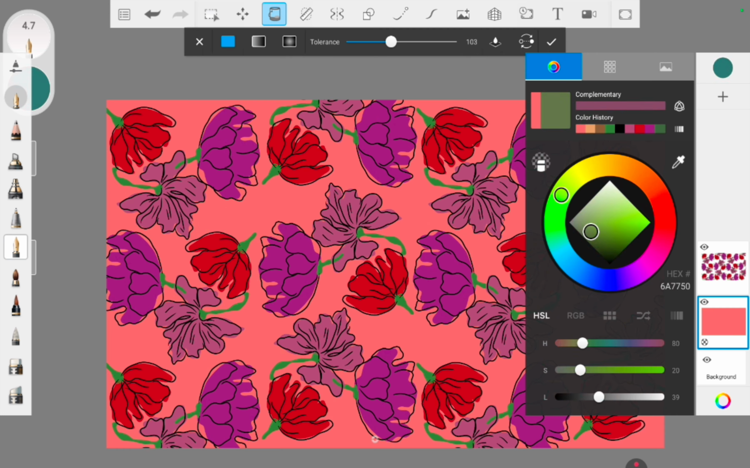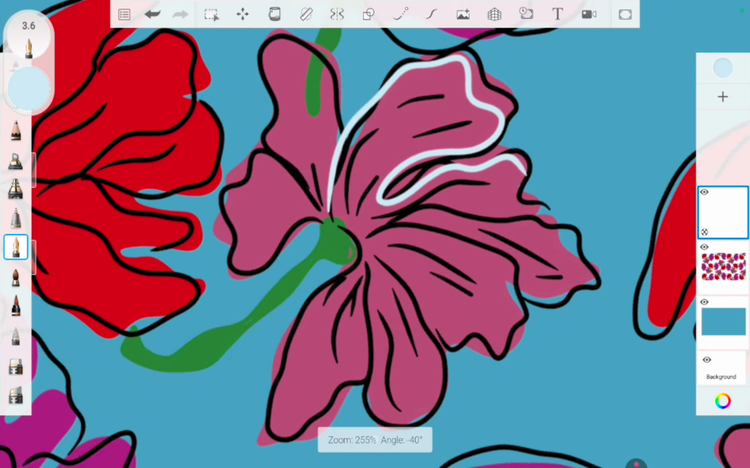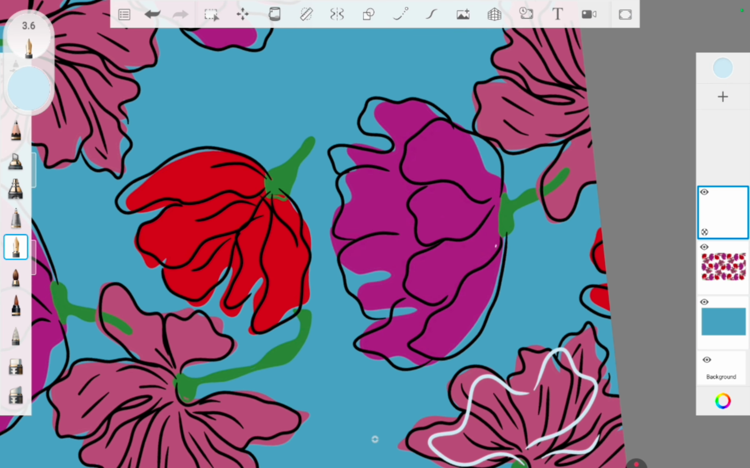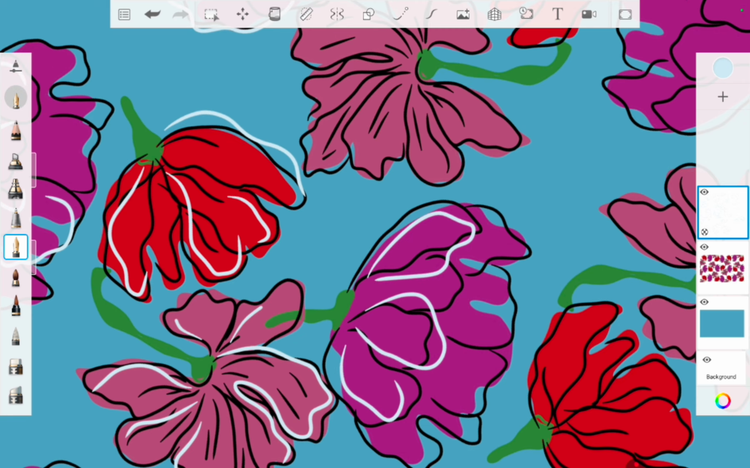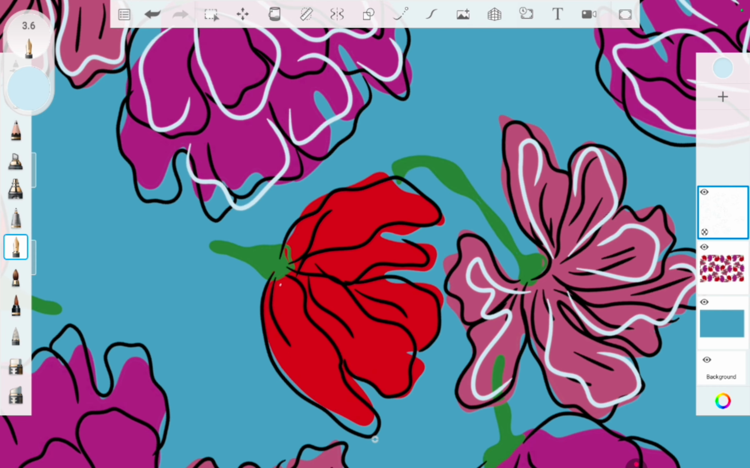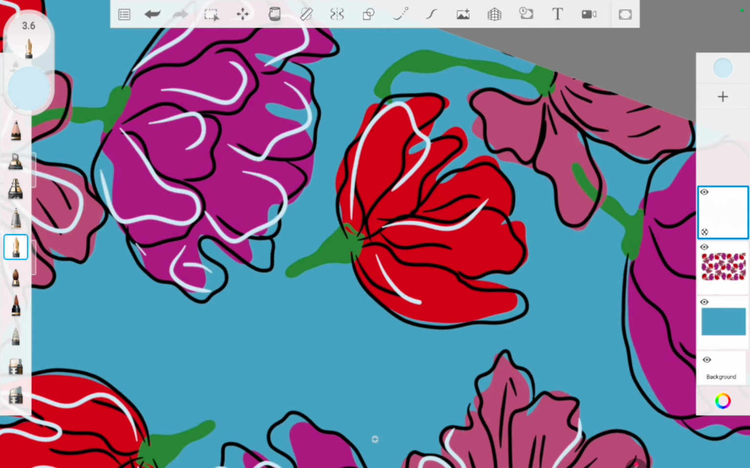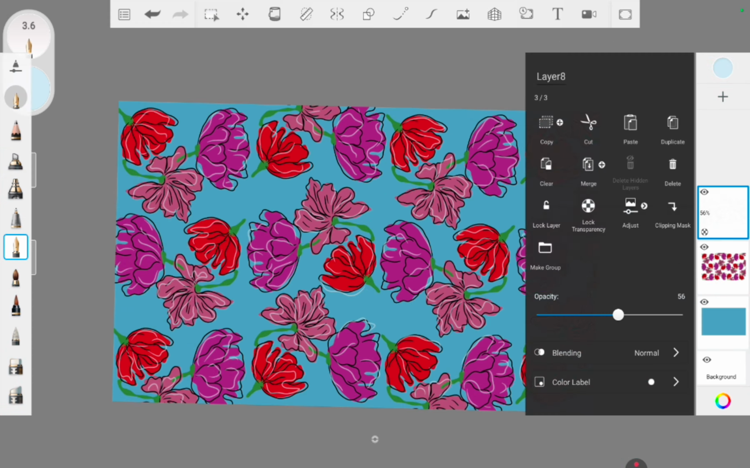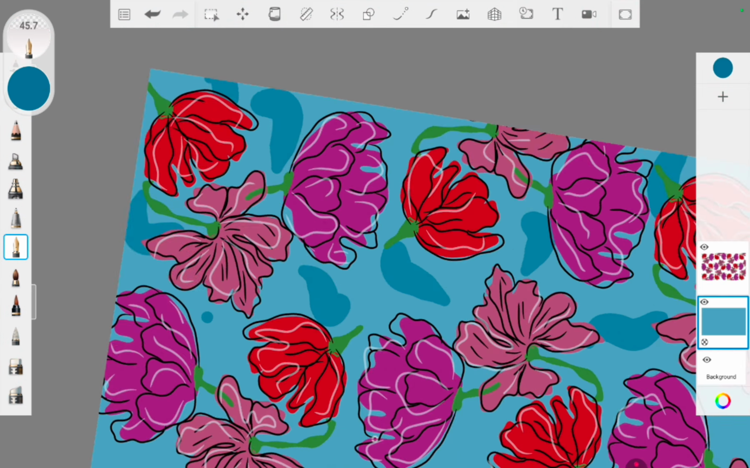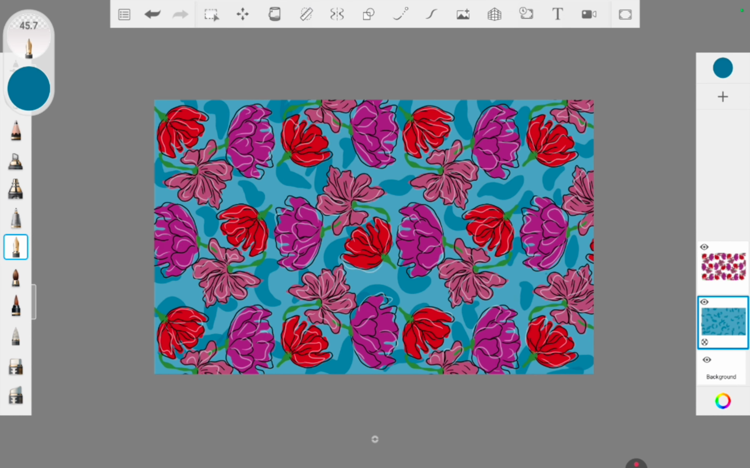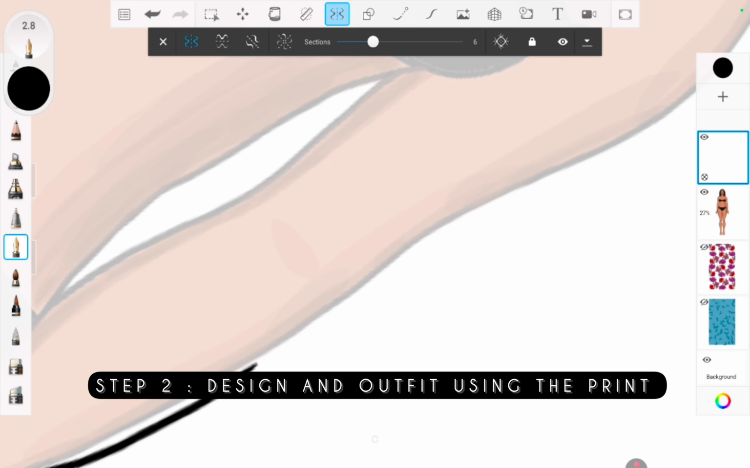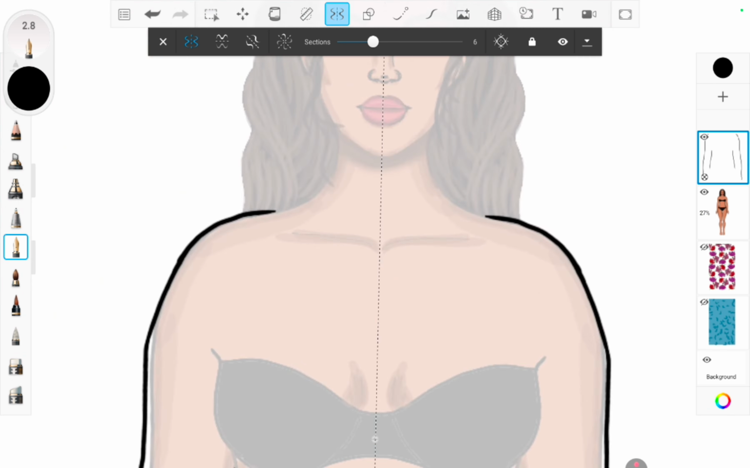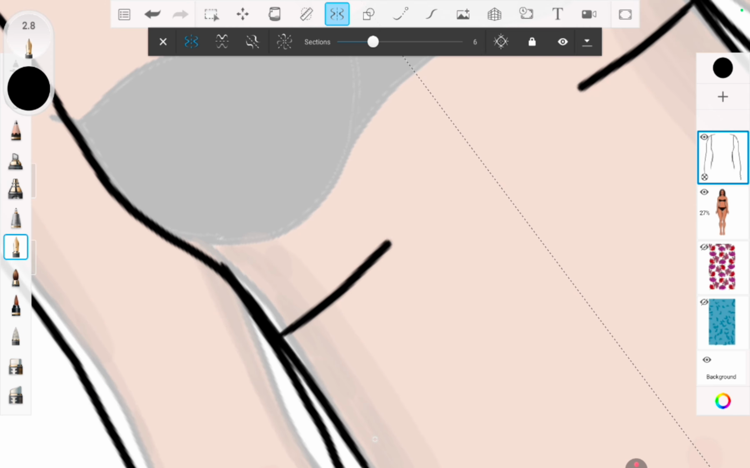So here I'm using Autodesk Sketchbook and I am making a floral print. You can see the color combination, I have kept something different. And if you want to learn how to create a print from scratch, then you should check out the video in the description box, because I have already done a detailed video on this, so it will be very helpful for you. So after step 1, let's go to step 2, which is creating the outfit using the same print.